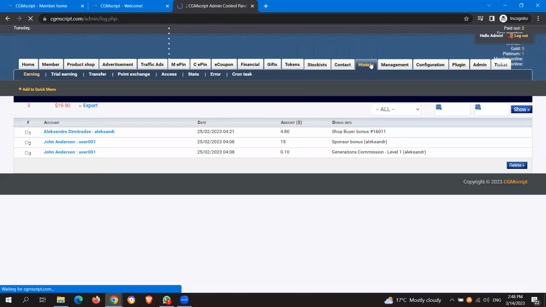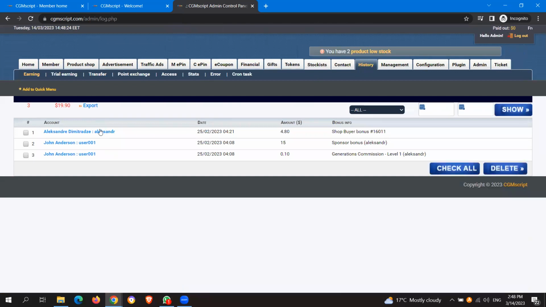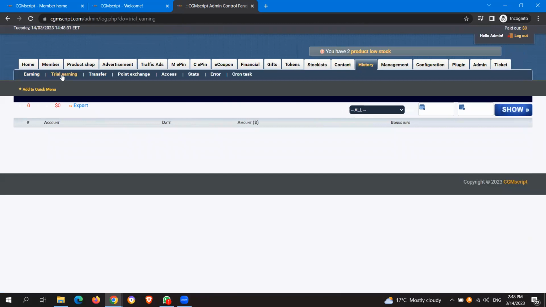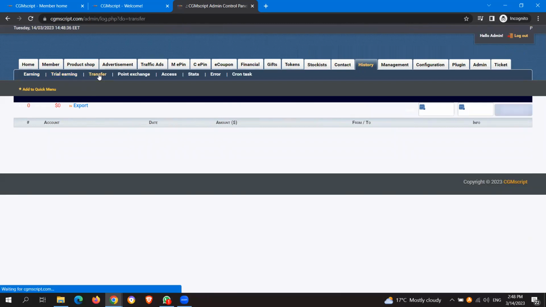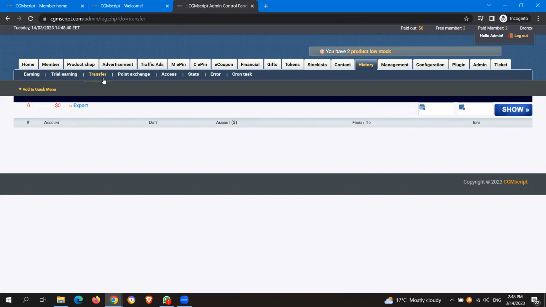Here you can see the history of what's happening in your system, like history of earning, latest earning in your system. History of trial earning: we have a function called trial member, but it was for a specific customer, so it will not work in your system. You will not find it. History of transfers, the latest transfers in the system. If a member sent money to another member, you can see that here. Point exchange: you can allow points exchange in the system, like a special gift.